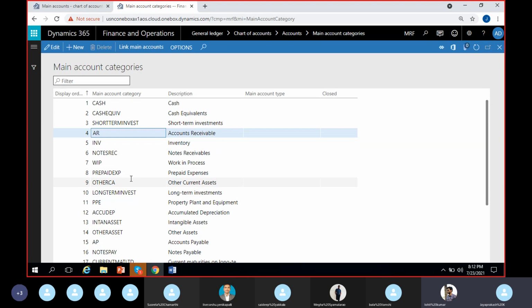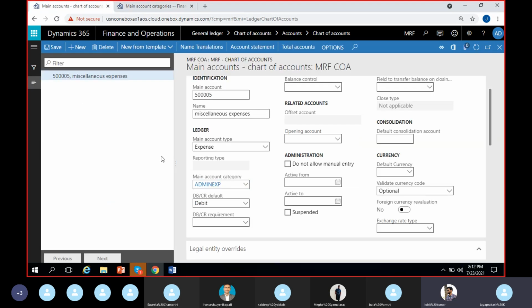You can just create a category and link that category to the main accounts that you create in the chart of accounts. It is not mandatory, but sometimes if you link it, it is really useful for the preparation of reports. The agenda of maintaining accounts is, at the end, to prepare reports and to maintain data consistency, right?